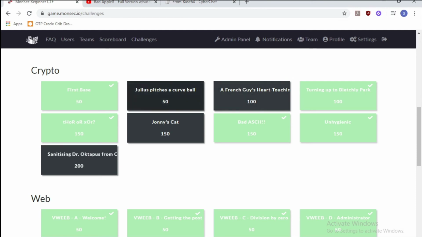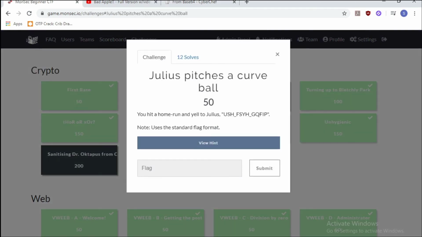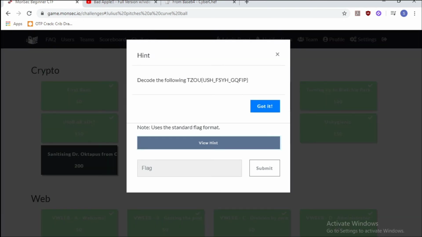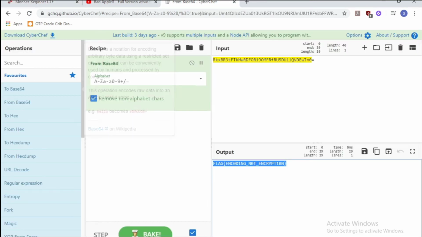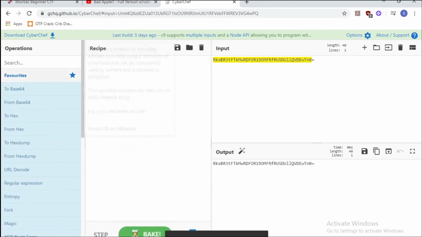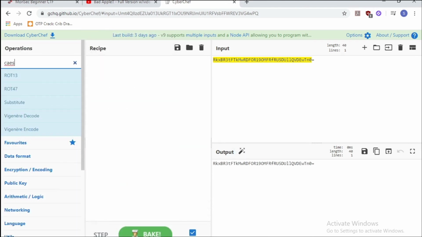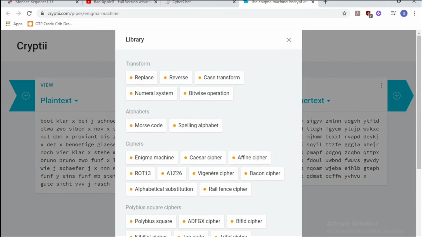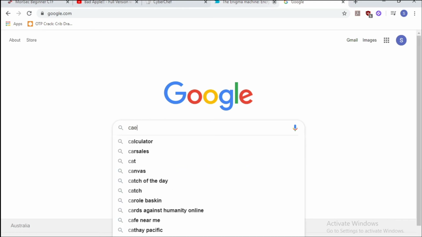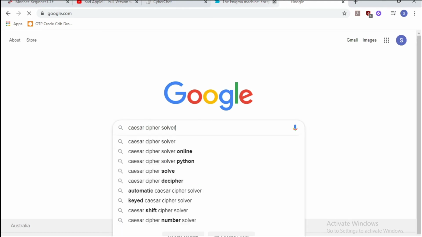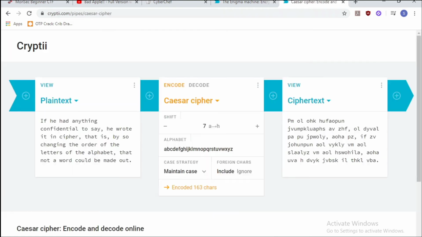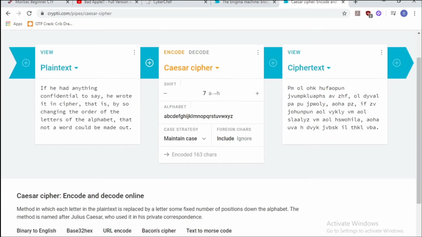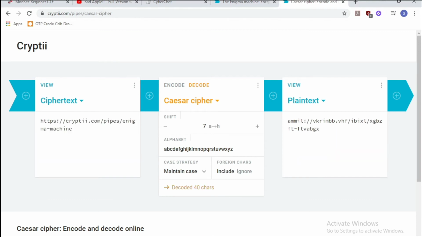All right. Besides that, Julius Pitches a Curveball. This is Caesar cipher. Go through this really quickly. It's just showing how to do this, really. I don't think this is the right one. I think this would be the right one. Actually, I'll just get a new one. Caesar Cipher Solver. Okay, here we go. And we've got this stupid thing. We're just decoding. Easy. Yeah, that's the wrong one. Good one. Got that.